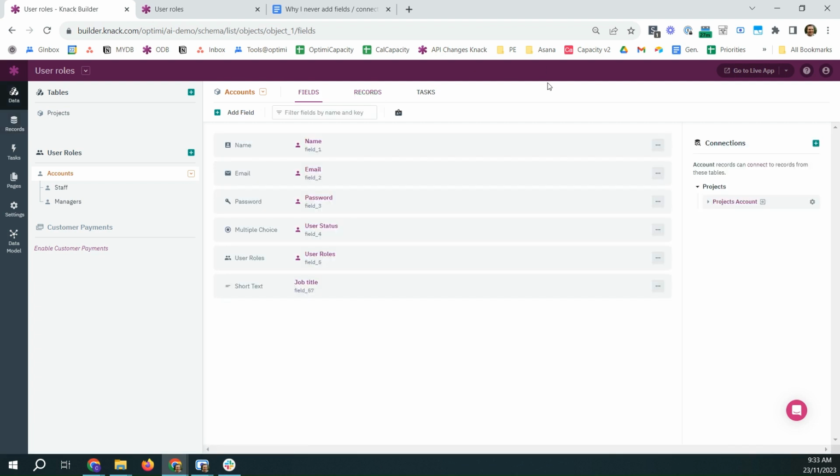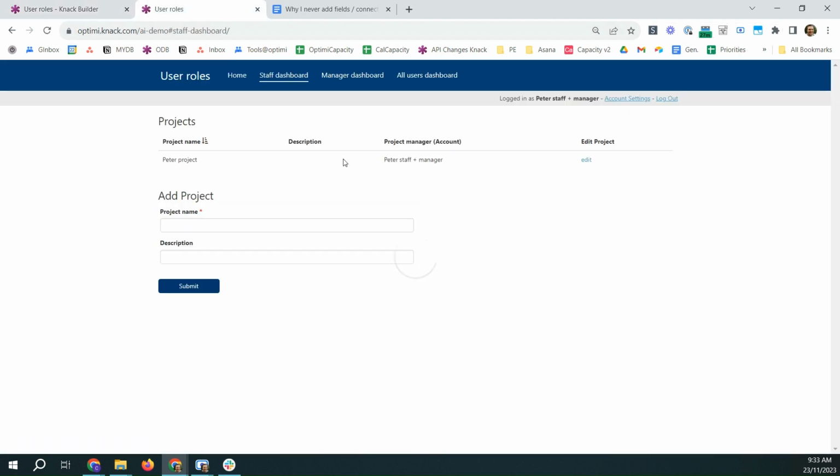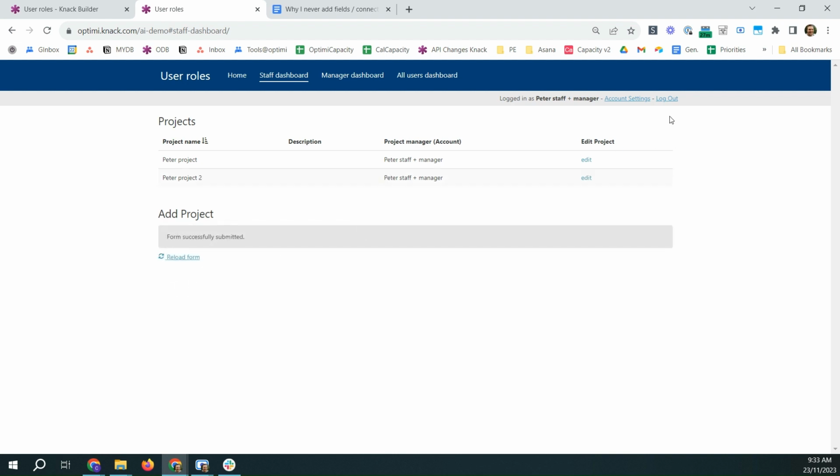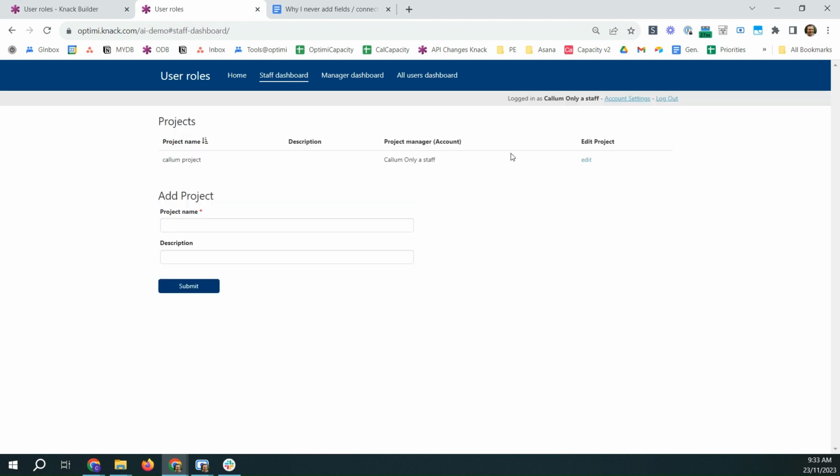So let's go have a look at the live app again and make sure it still all works. Okay, so I'm logged in as Peter and I can see Peter's project. I can add a second project to Peter. That's good. If I log in and look at the staff dashboard as Callum, then I'll see my own projects as well.